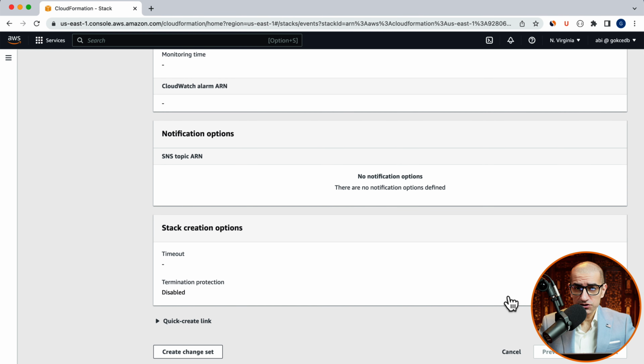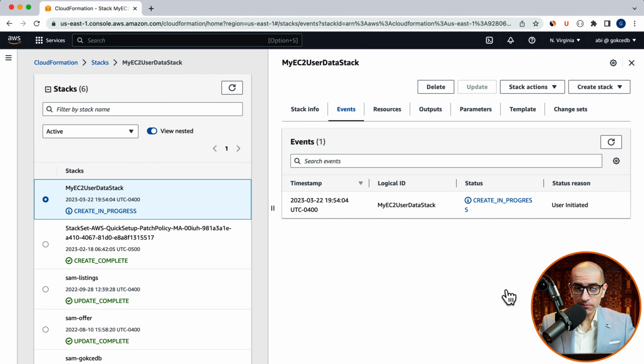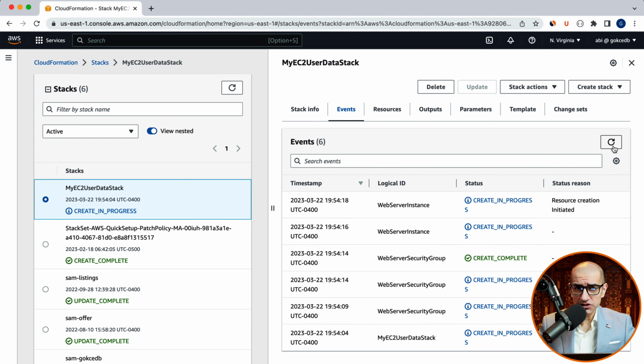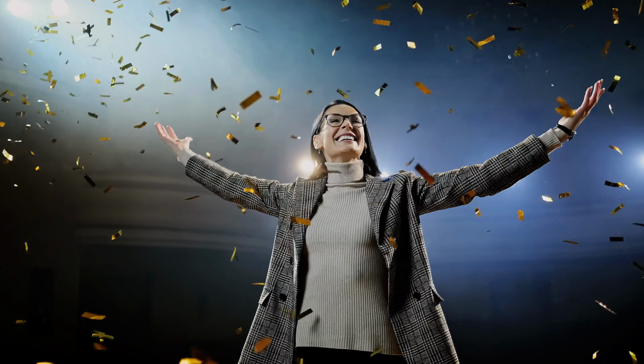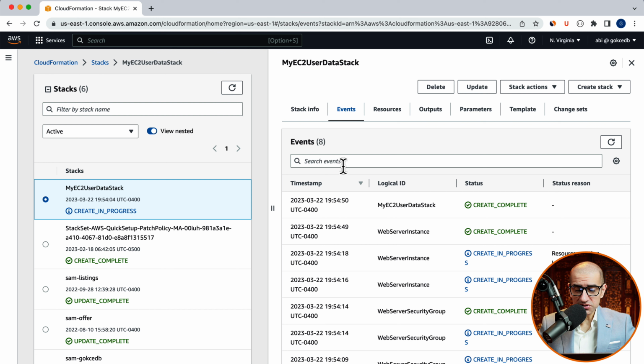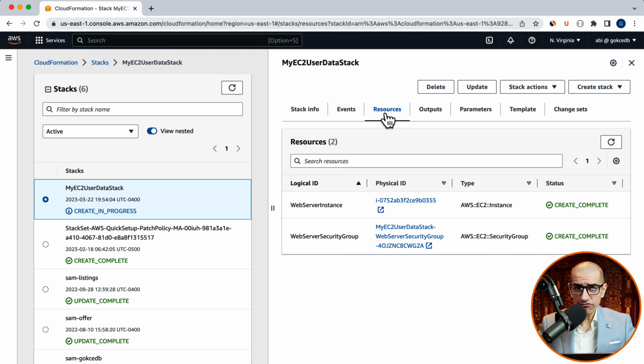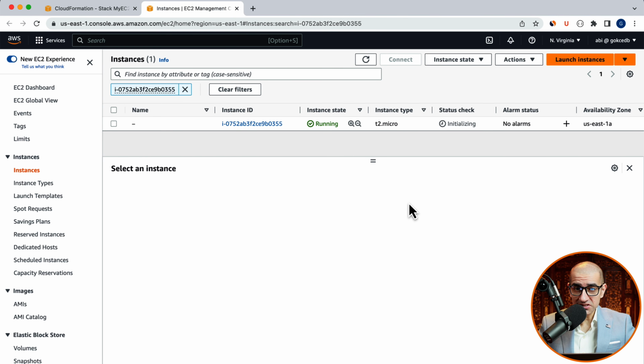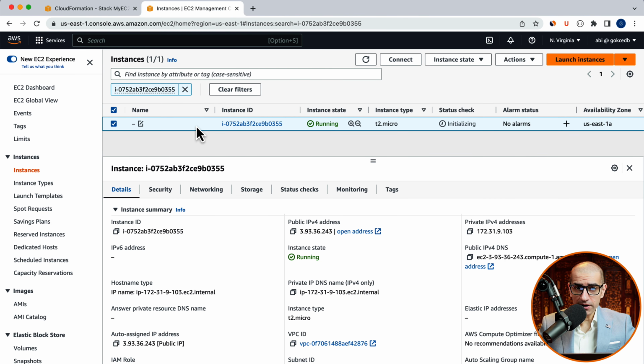Your stack should now be in CREATE_IN_PROGRESS status. Give it a few minutes, and your stack should eventually change to CREATE_COMPLETE status. Navigate to the Resources tab, then click on the physical ID for your web server instance. Confirm that your EC2 instance is indeed up and running.